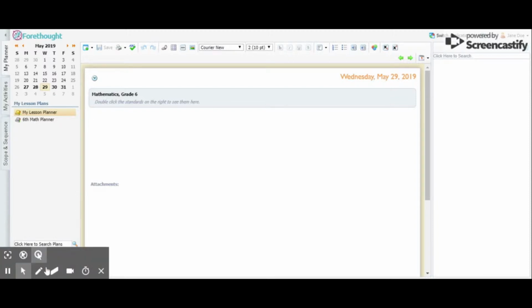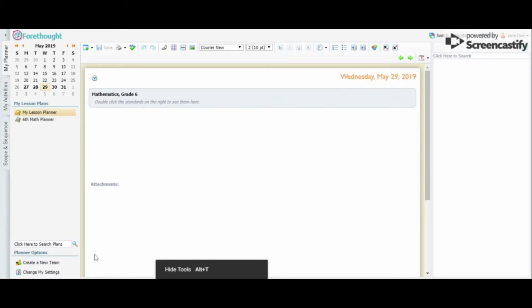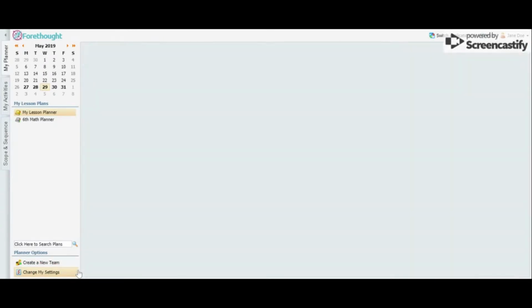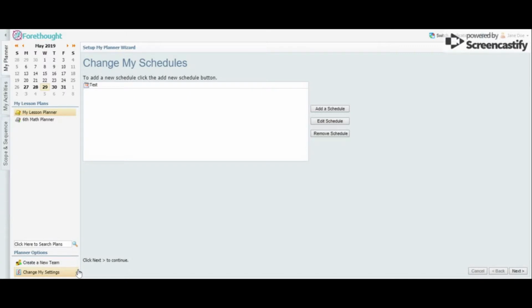So down on the bottom left-hand side, I'm going to go to change my settings, and I'm going to click on my schedule. So if you've been here before and you're wanting to clear out your planner from the year before, this is the way you would do it. So you would click on your schedule, and you could click remove schedule, edit schedule, or if you want to keep it, you could just add the next year's to it.